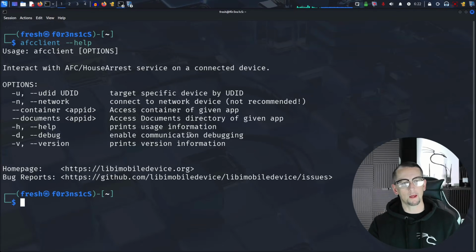Now you can see that just as with all the other tools, the home page for this is libimobiledevice.org, and then we have the GitHub page. So this was installed with all of these other command line utilities that we installed by building this from source. However, it just does not start with iDevice like all of the other tools.